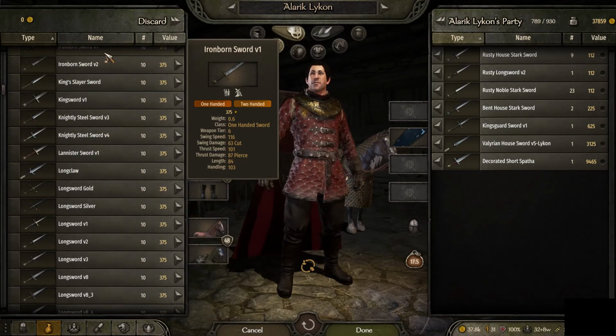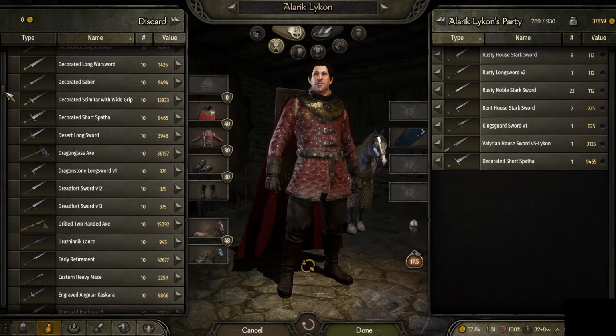Alright, so what did we name our sword? Test sword? Test sword 3?